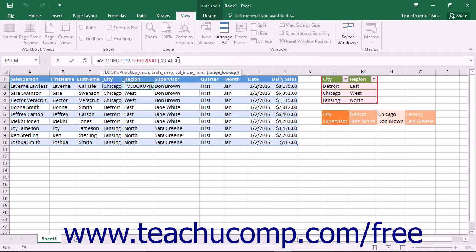What it does is specify whether or not you wish to perform a ranged lookup on the data within the database. If you need to find an exact match for your data, often when you're looking up text values, you can insert false for the range lookup argument to find an exact match within the table.